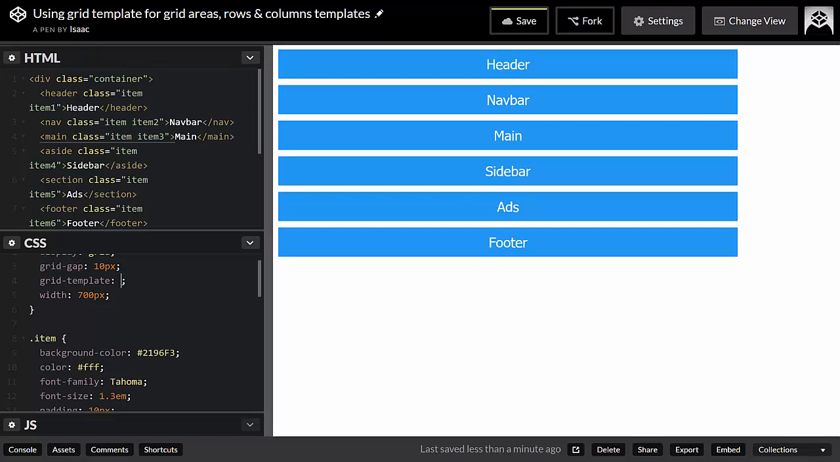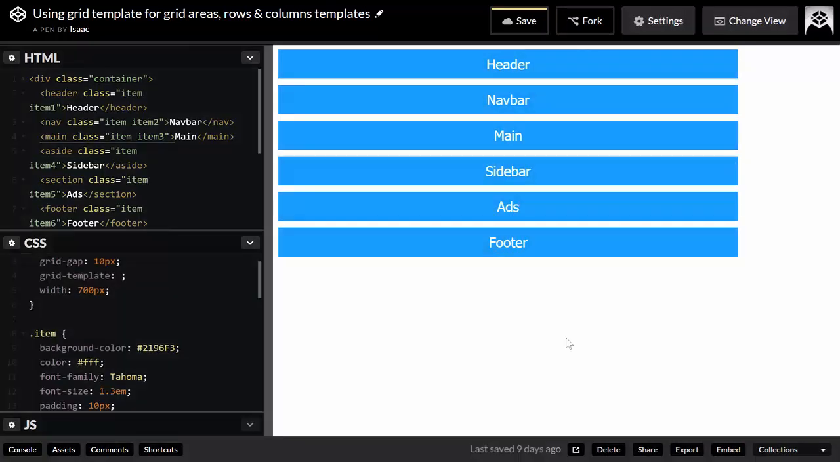Hello everyone, welcome to my new CSS Grid tutorial video, and today I'm going to show you how to use the grid-template shorthand property. So this shorthand property enables you to define your grid rows, your grid columns, and your grid areas all at the same time. We went through each of these properties individually in previous tutorials, and today I'm going to combine all of this by using this shorthand property.